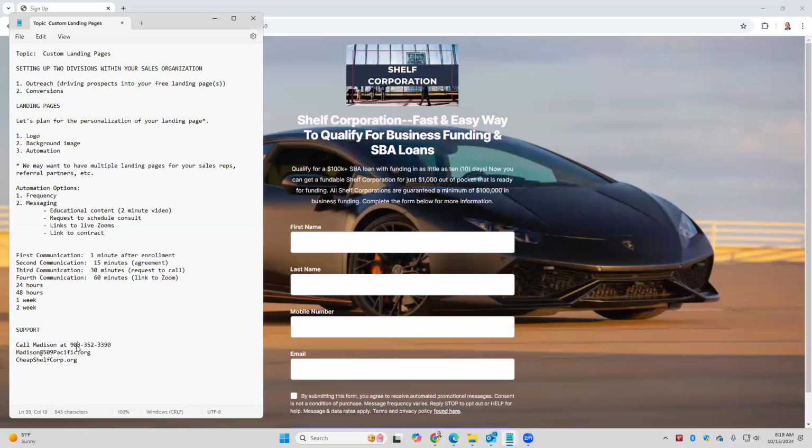If you don't, give Madison a call after the Zoom today and say, hey, Madison, I'm following up. I need to make sure that I get my landing page. Because if you don't have a landing page, where are you driving your leads to? That's not a good system. We should be driving into either a standard landing page or a personalized one. If it's a personalized one, then we're going to ask you a bunch of questions, not to make your life difficult, but we need to know what's your logo, what's your background image, and then how do you want to set up the automation.